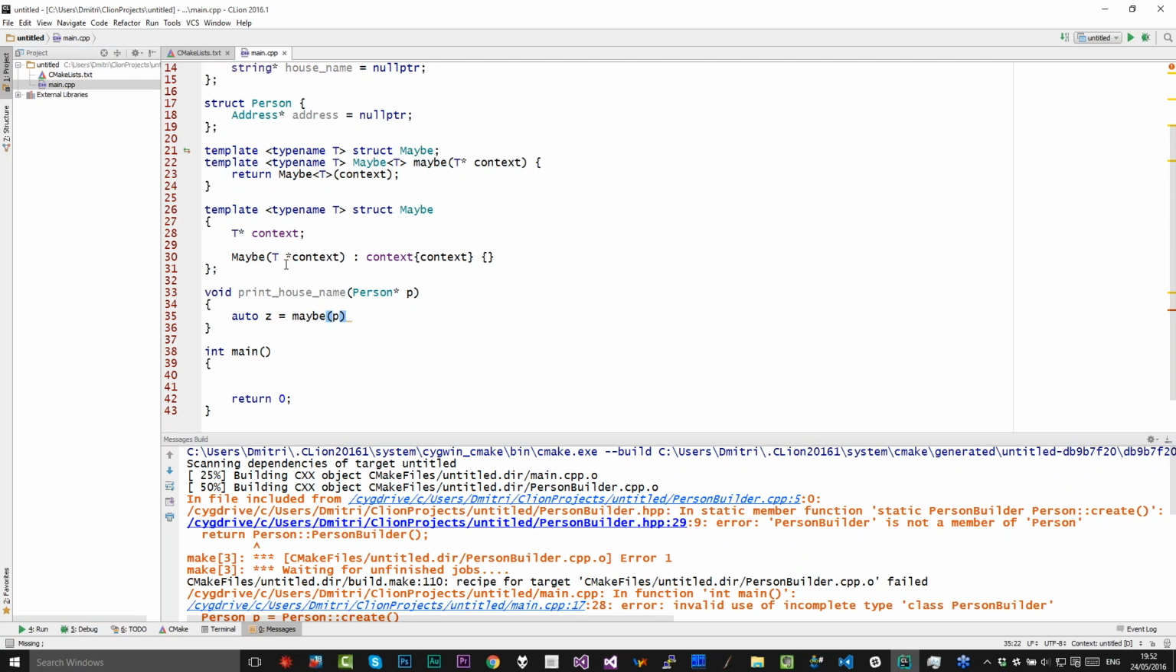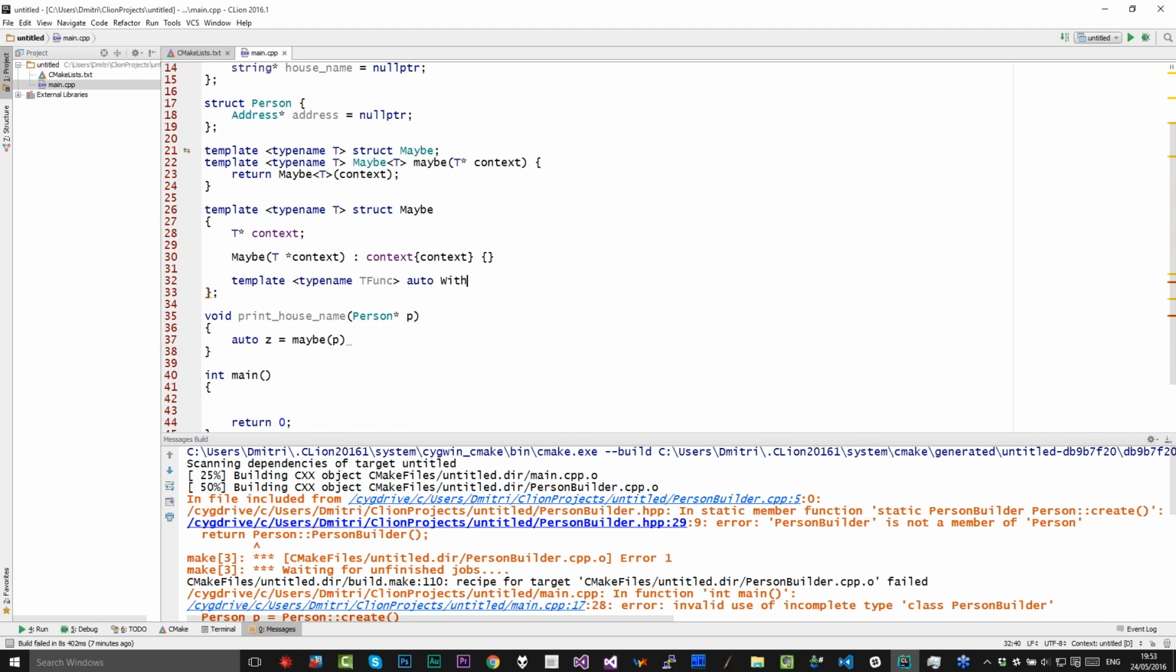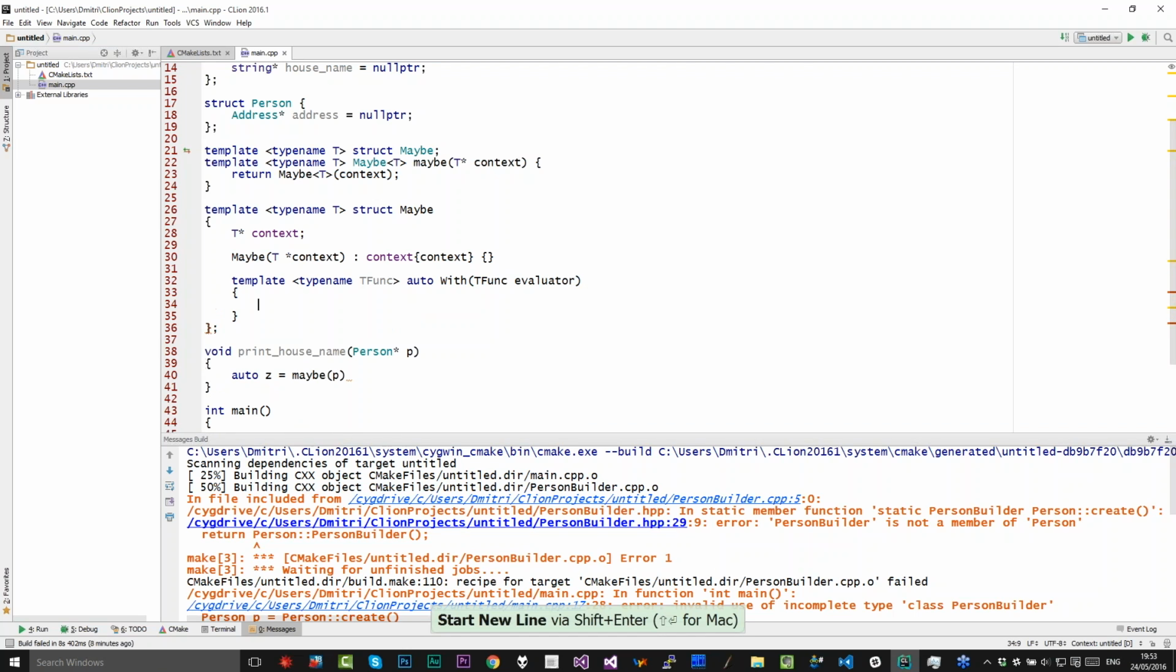So how can I do this? Well, one of the things I can do here up above is define a function called With, which is going to be template typename TFunc. So notice that the type argument here is a function. It's not just a variable. So we'll have a function. I'll have auto return type. No idea why it's indenting like this. Auto, and let's call it With. So we're going to take this function as the evaluator. And here we'll have all the fun stuff.